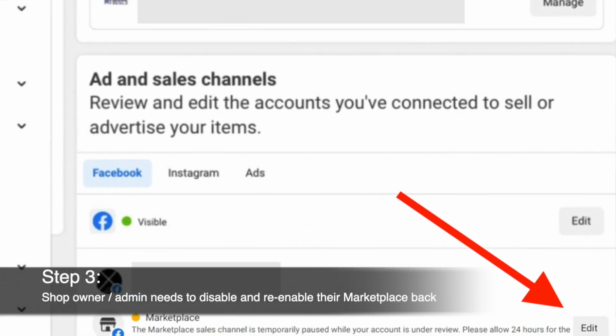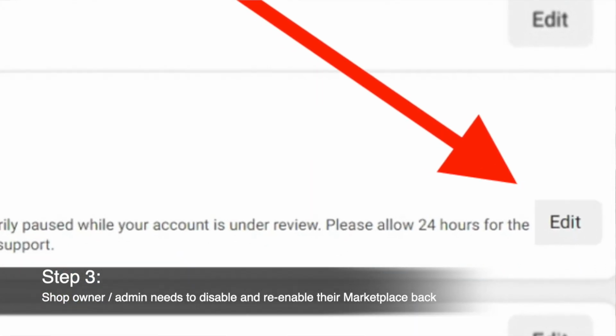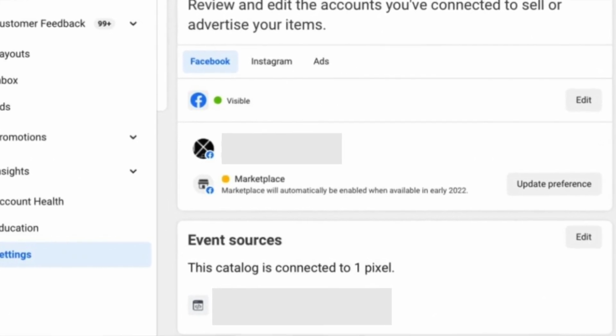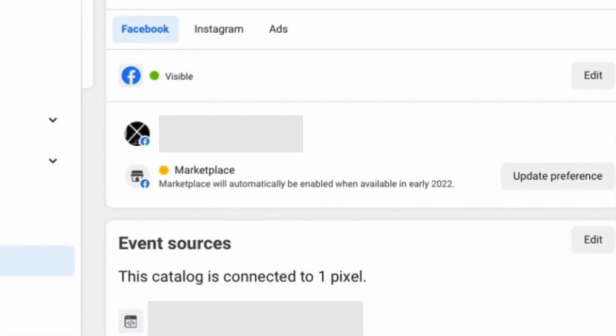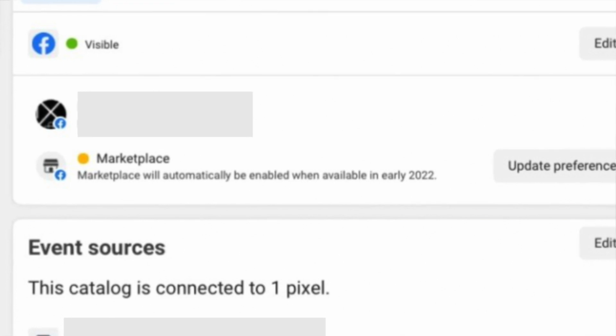Once they do have that, the shop owner then needs to go to settings, business assets, marketplace sales channel, and they need to disable it and then re-enable it back. And what will happen is the state of the marketplace sales channel will change from under review, all that stuff, to available in early 2022. And that will actually allow you guys to fix it possibly with another account and with your account.